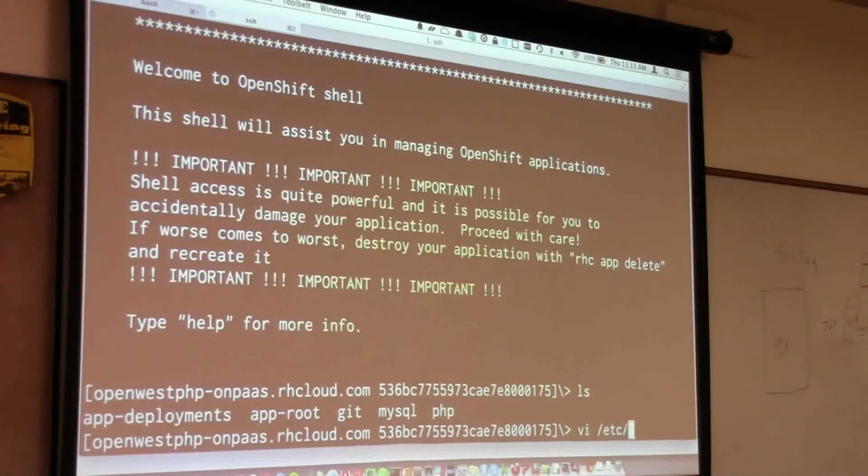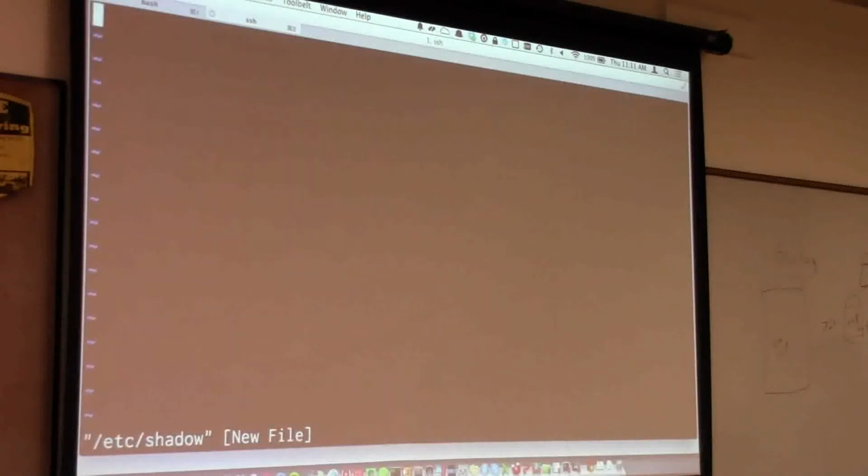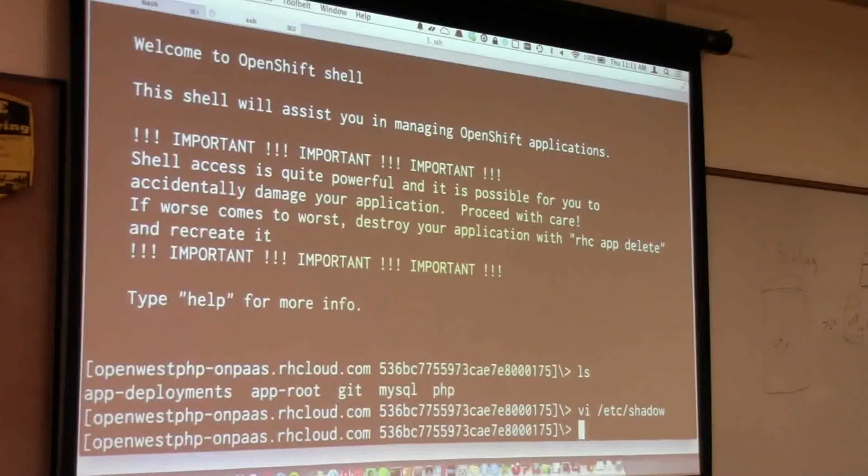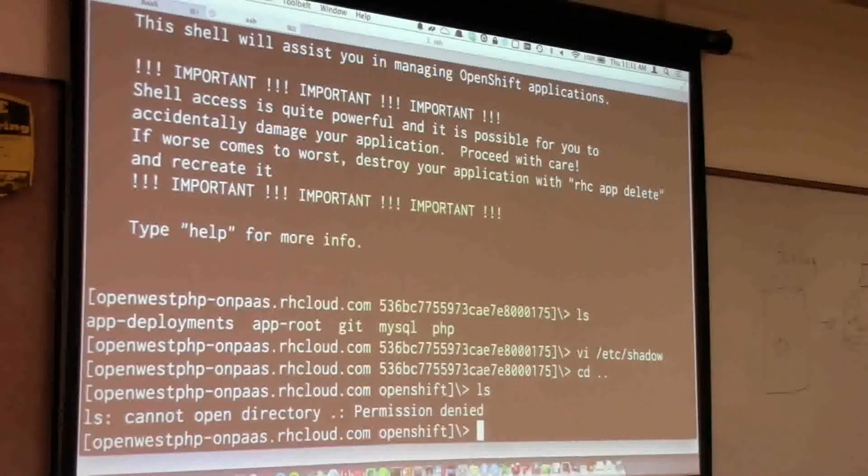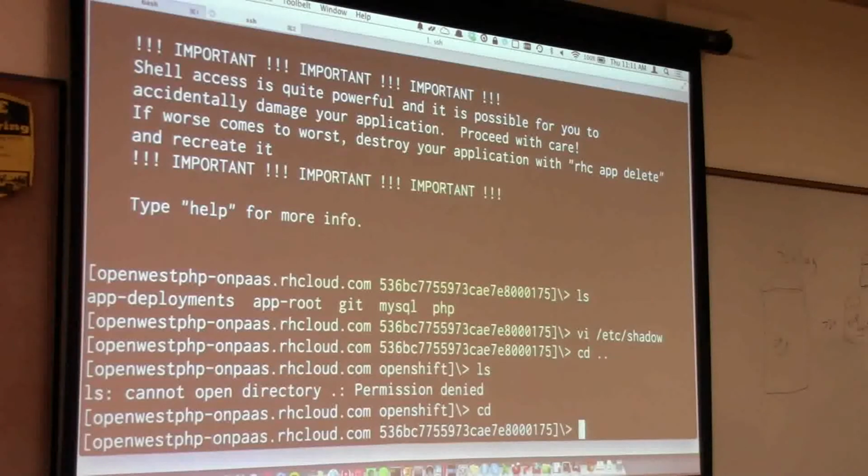VI/XE. This is quite powerful. Shadow. You could accidentally damage your application. So you can screw things up? You can't. Oh, you can't? Because of SELinux, you can't view certain things. Like, this is my home directory. If I go back a directory and do ls, it's going to tell me I can't, right? But if you disable SELinux... but you can't disable SELinux. Oh, you can't? No, you can't.